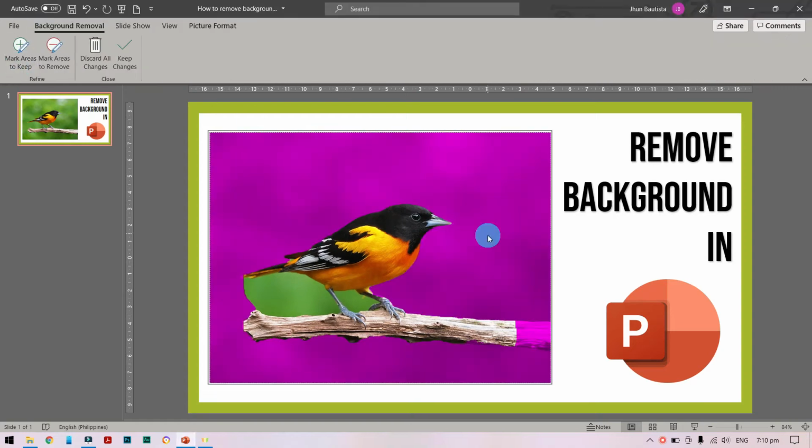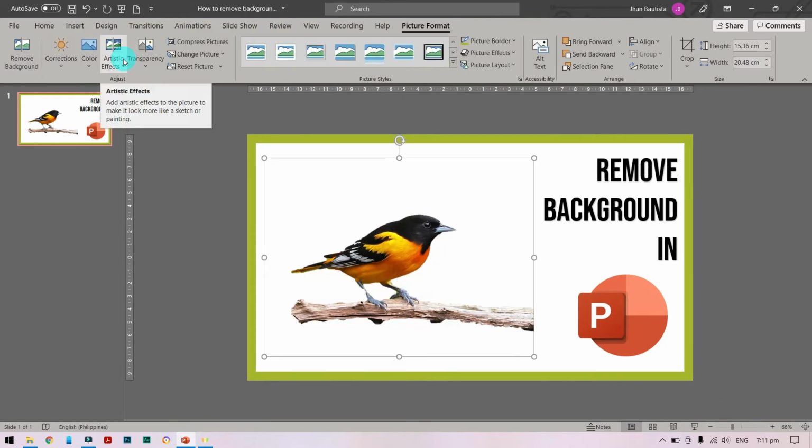Nasubukan mo na bang magtanggal ng background sa PowerPoint? Kung hindi pa, yan ang gagawin natin ngayon.